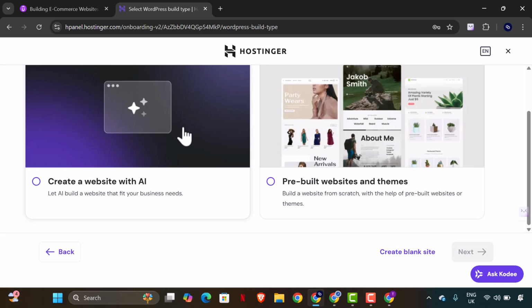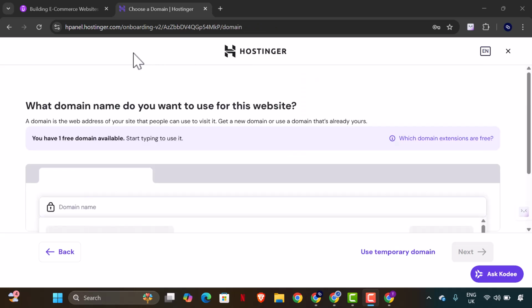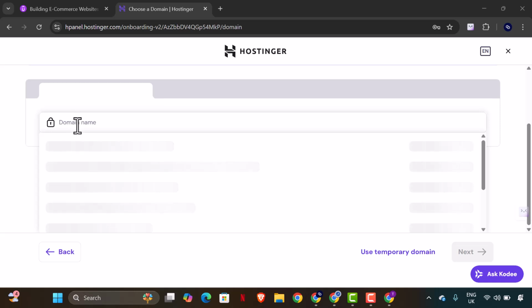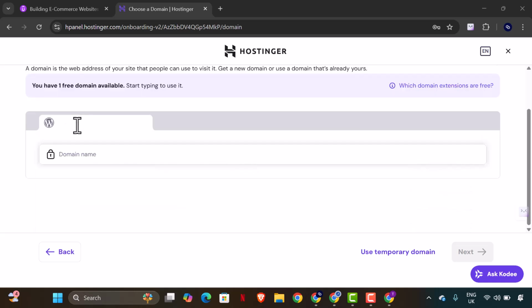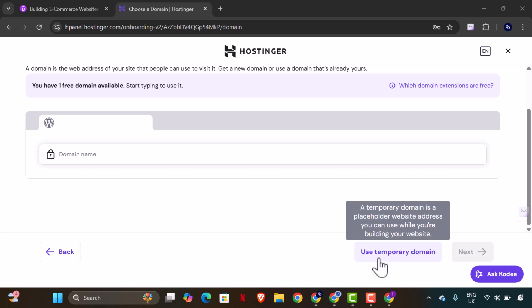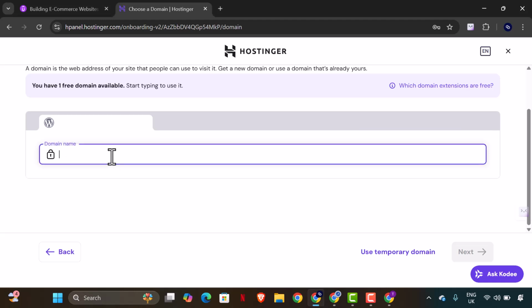And having to create a blank website, all I have to do is click on this. Then it takes me to the next stage. So I'm going to click on create a blank website. Now, after I click on create a blank website, the next thing I'll be seeing is to use a domain name. And domain names can be used in different ways. You could use a temporary domain name, which, as you could see, is a placeholder for your website address. So let's use an actual domain name, not a temporary domain name.